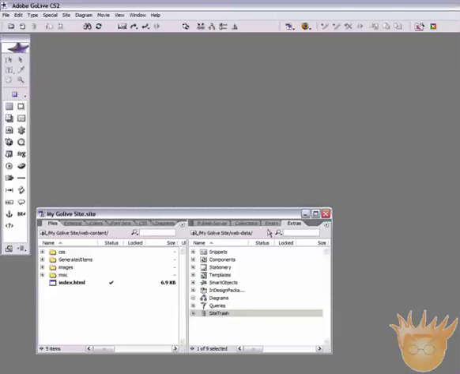Okay, in the following tutorial we are going to take a look at the inspector palette and learn a little bit about it. There's just too much you can do with the inspector palette to cover it all in one tutorial. It's a very, very versatile and very useful palette.